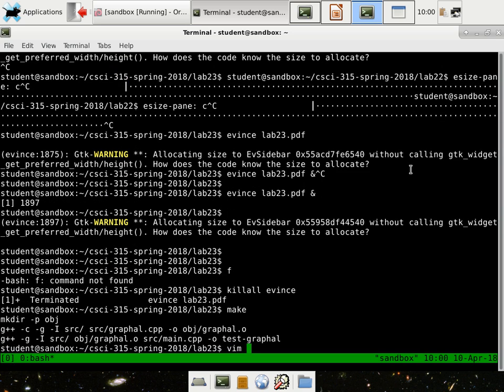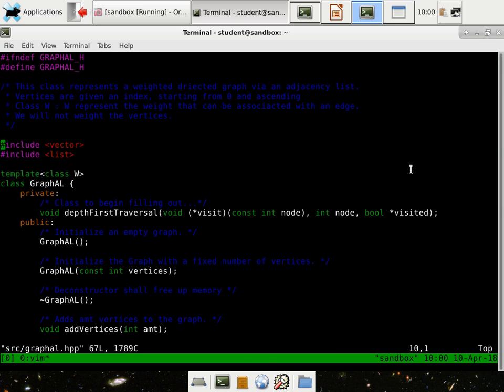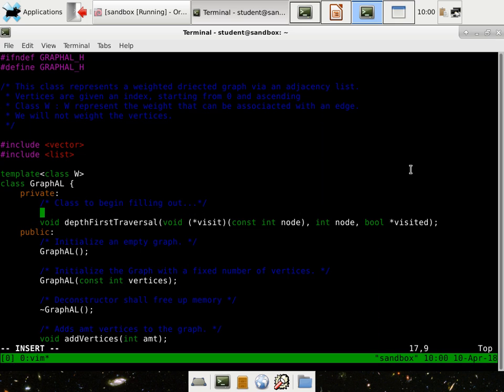All right, so yay, we can compile. Let's go ahead and take a look at source graph.hpp. Here we go. Hey, look, I included vector and list. Hopefully that helps you out. All right, class, to begin filling out: this is an adjacency list, so what do you think the data structure should be? A vector of list. All right. Have at it. And remember, the list is templated, so you've got to have it be a list of something.